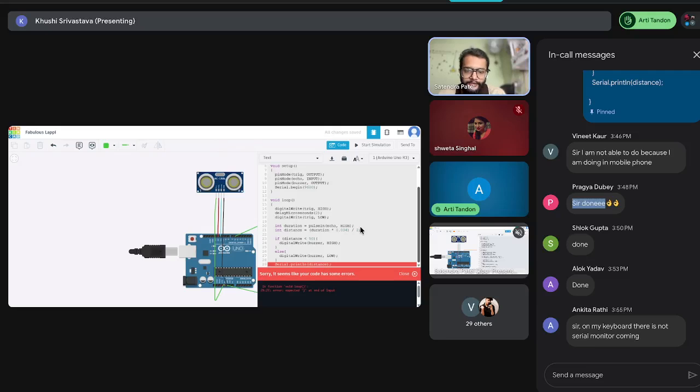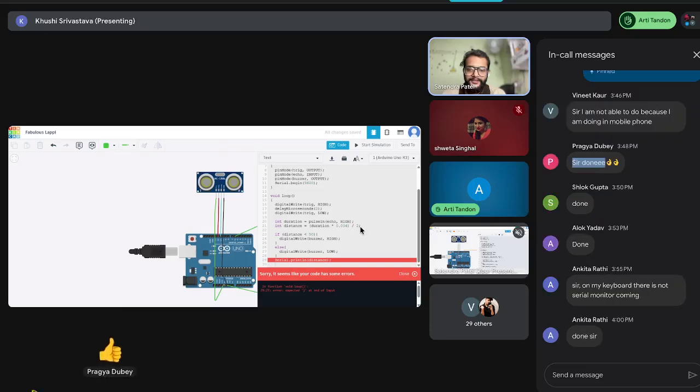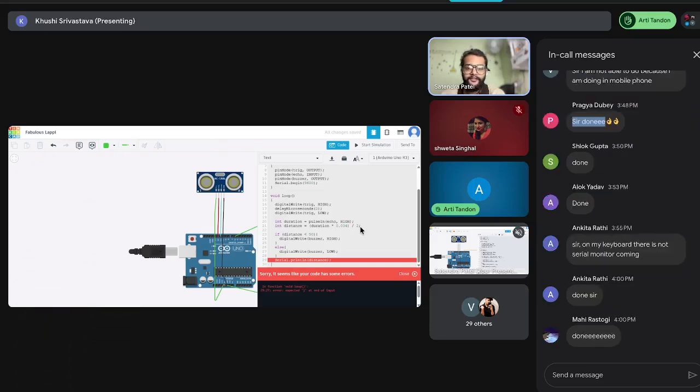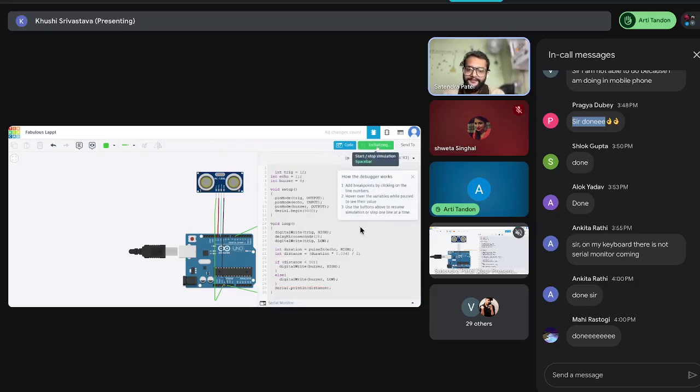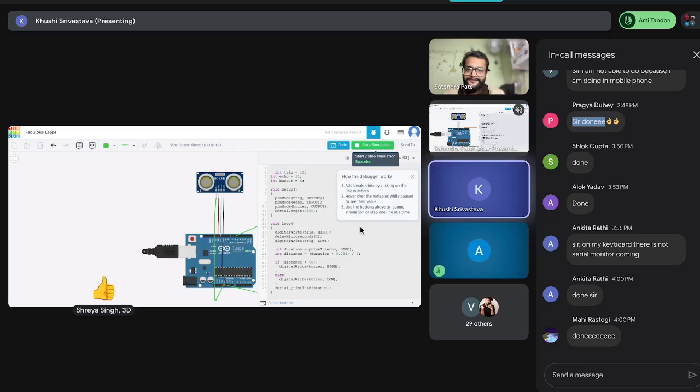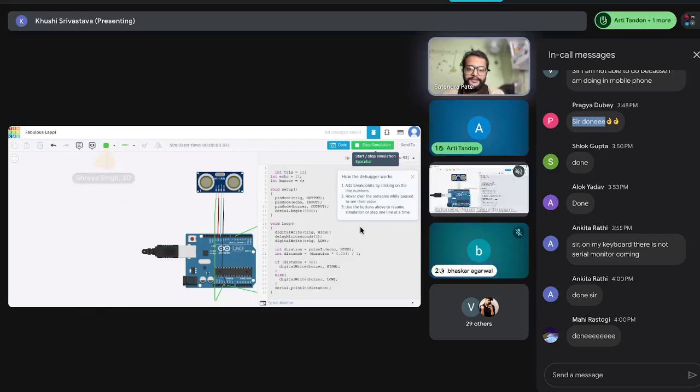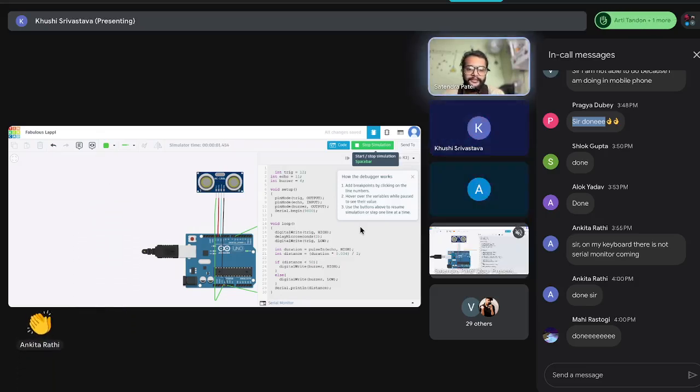Okay, at last you have to put after line. Just go at the end of line number 29 and put the close curly bracket. Exactly. Now click on start simulation and it will work. Yes, now it's working. Now you can adjust the distance and you can see that.